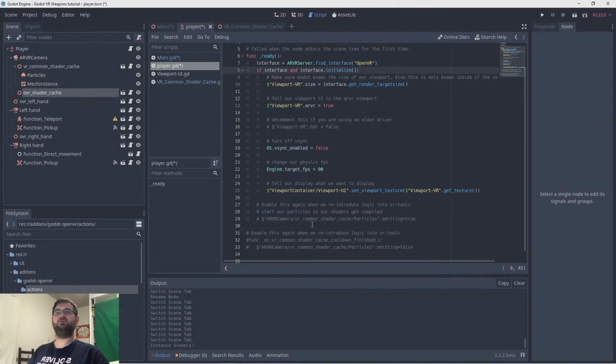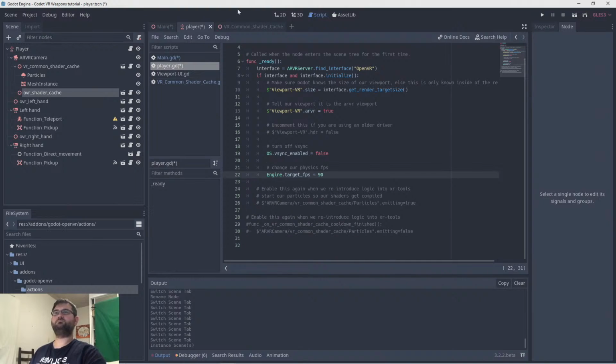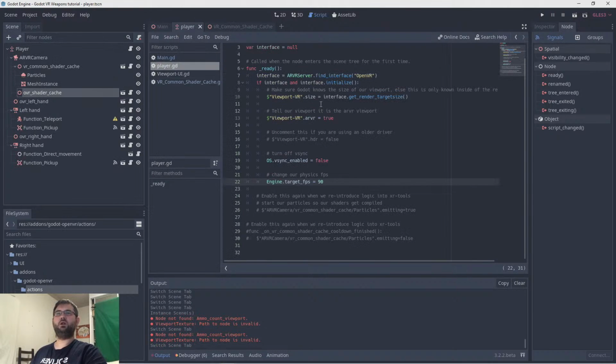Anyway, let's continue with this. This last bit is going to be a problem right now, is that we are setting our viewport texture of our viewport VR in here. So that actually needs to go back to our main scene. Now, correct me if I'm wrong, but I think that the ready function in the root node will run last. So this should run after all that is run.